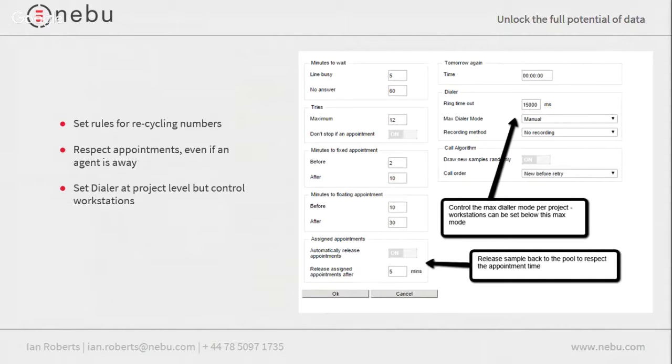So you want them working on workstations that are set to perhaps an auto dial mode or a click to dial mode, whereas others in the same project are working at just quick turnover. There's a lot more sample in there, so they're dialing at a different rate, and it's easy to do that within the project settings and the workstation settings.